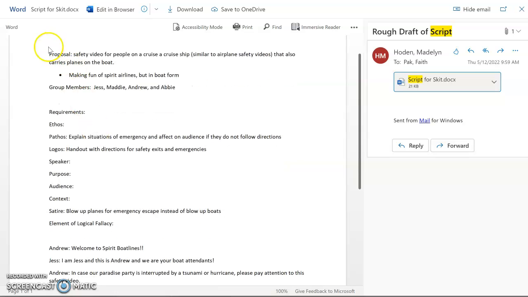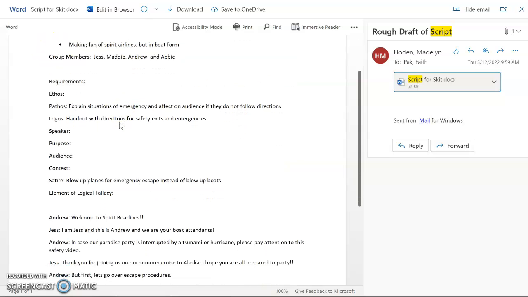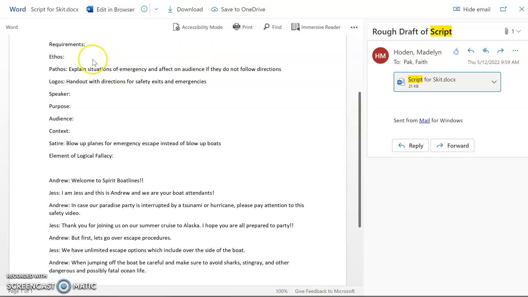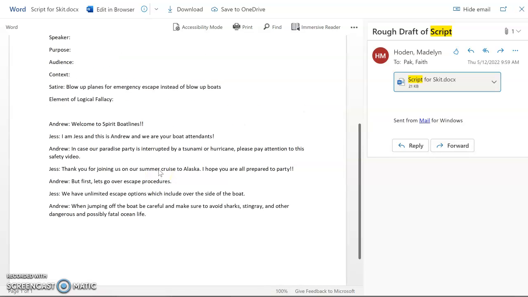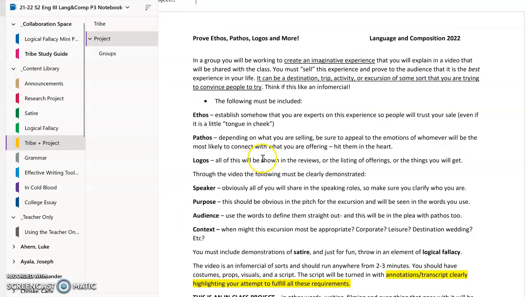So they have a proposal, they put their group members, and they will type out their main requirements and how they are put into their infomercials, as well as an outline script of who says what, and they would underline those requirements within their script.